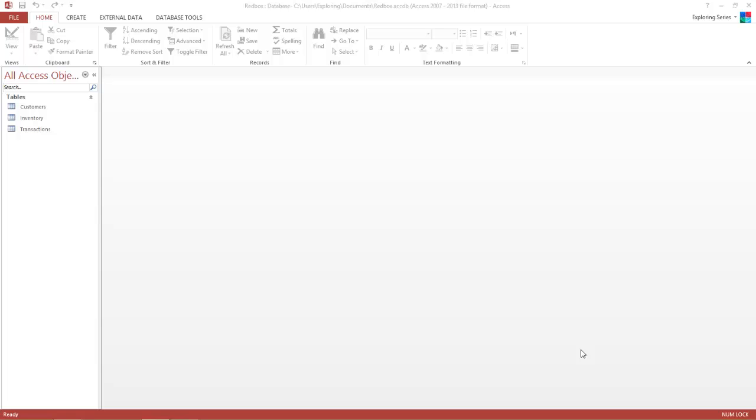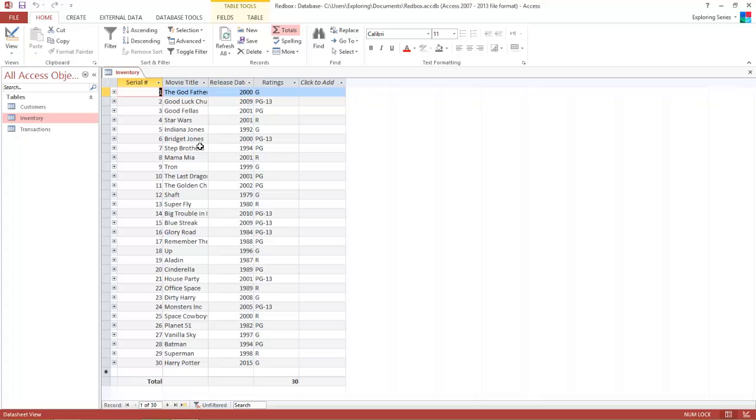Okay, so in our movie database, we have an inventory table. Now, in that inventory, we've got all the movies and their ratings, like so. So, what I want to talk to you about is performing a basic query to figure out how many G rated movies we have in our inventory. How do we do that?